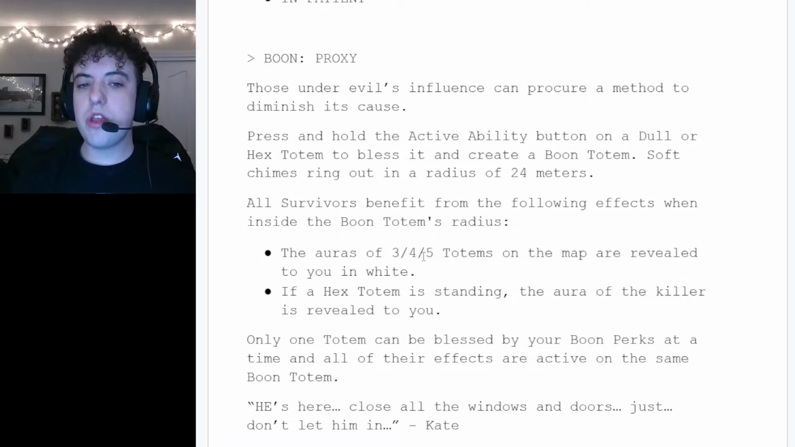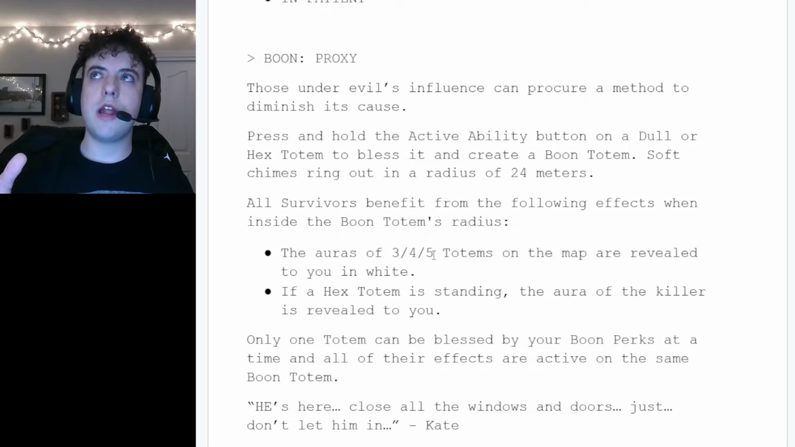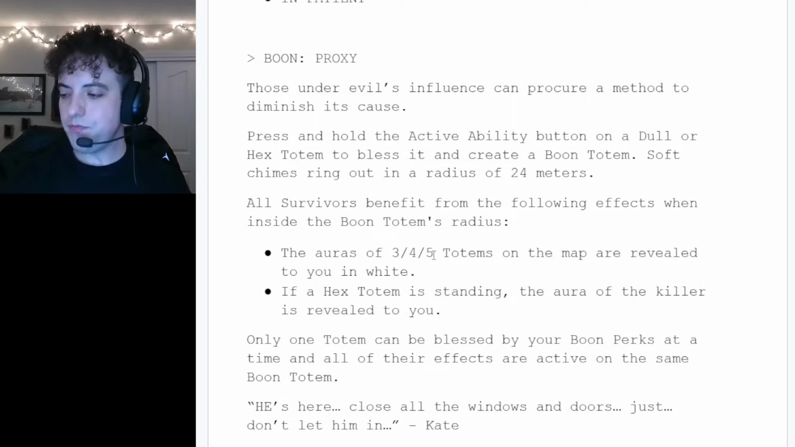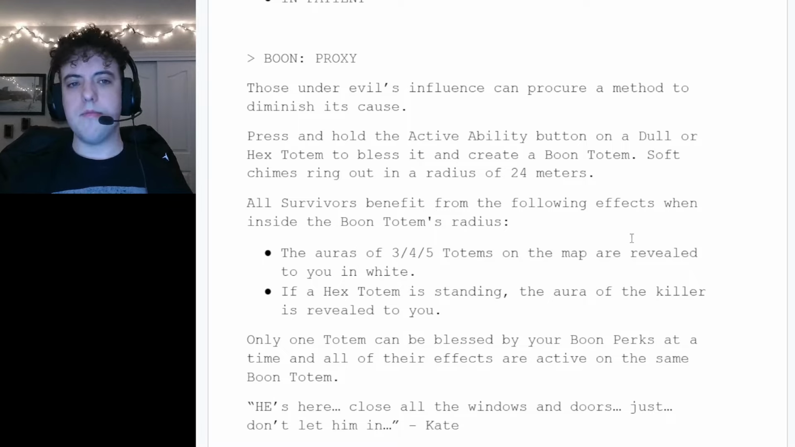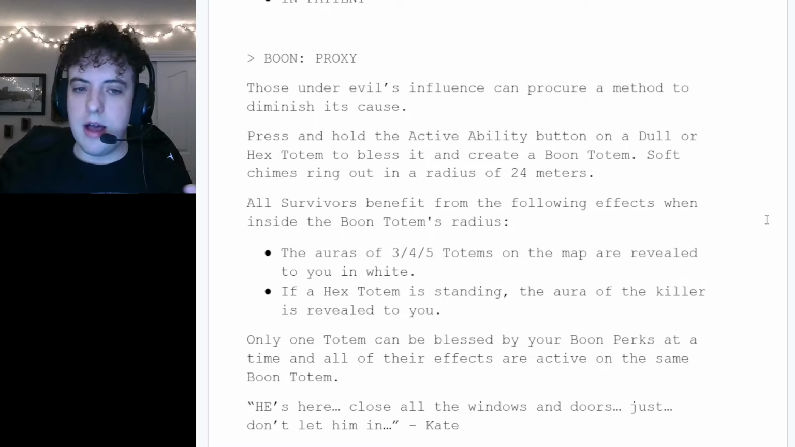Now, it won't tell you which totem is the hex, but because you'll be able to see all the totems on the map, especially if you're in a Swift, it'll give you an idea of finding that hex totem and getting rid of it. So, again, I thought that this wasn't the strongest perk in the game, or potential perk in the game, right? But I thought it was just a fun idea, and I enjoyed it. So that's Jay's first perk, Boon Proxy.